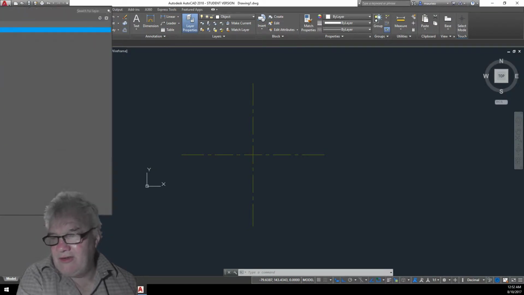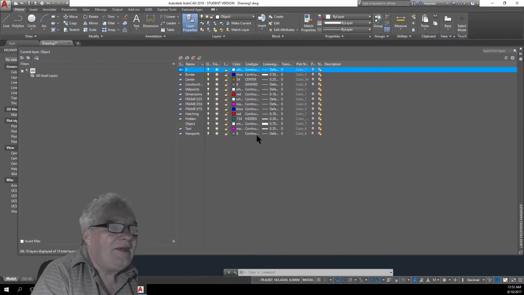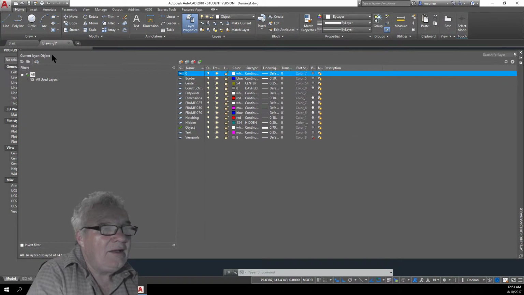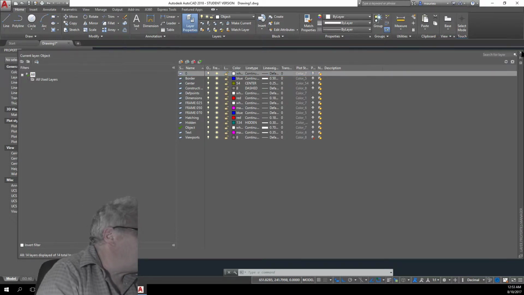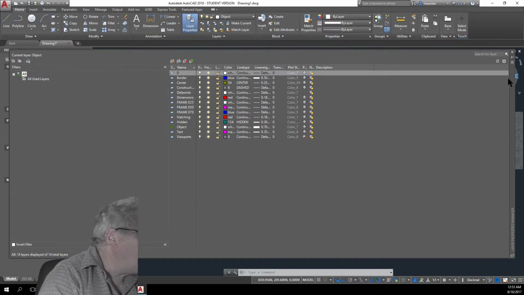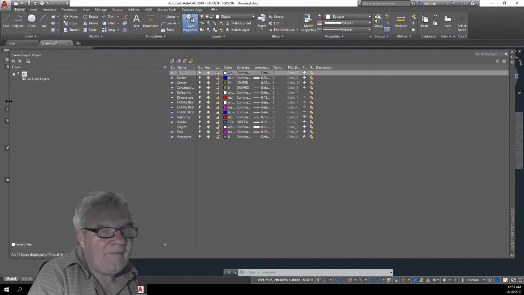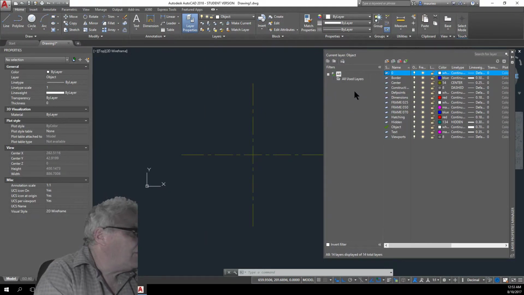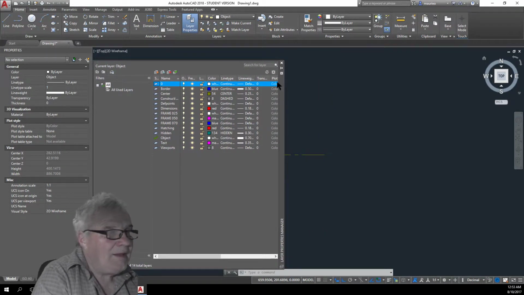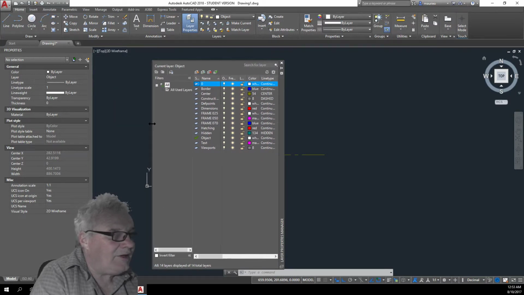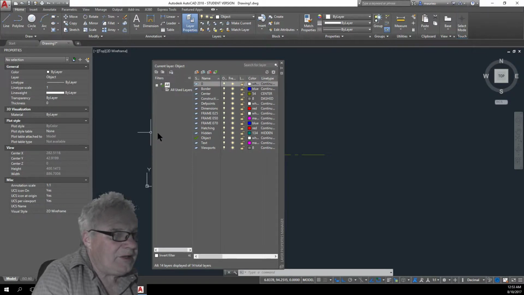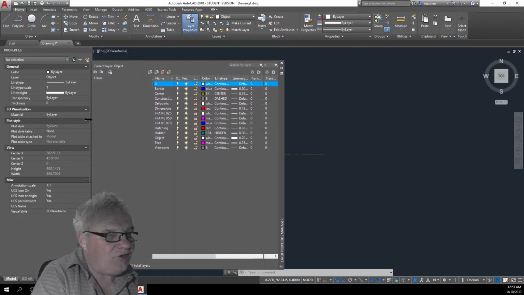My layer properties is coming up over here, that's it there. Oops, it's coming up a bit big. I'll just make it smaller. And there we go. So this is layer properties. I'll make it a bit smaller than that again. Perhaps not. Needs to be a bit larger. That's why I usually have it on the second screen.